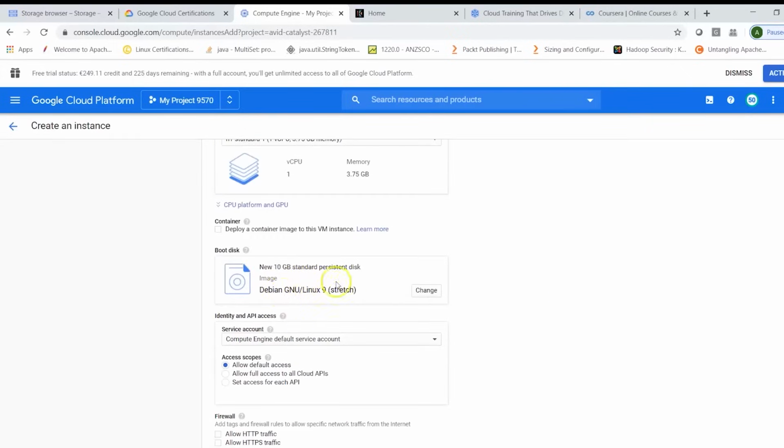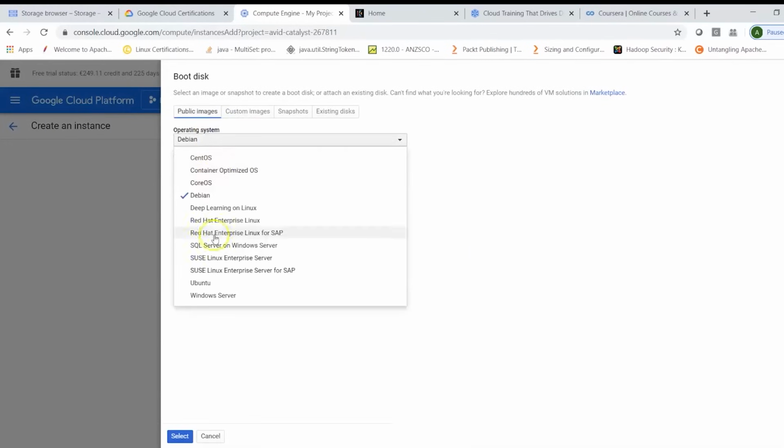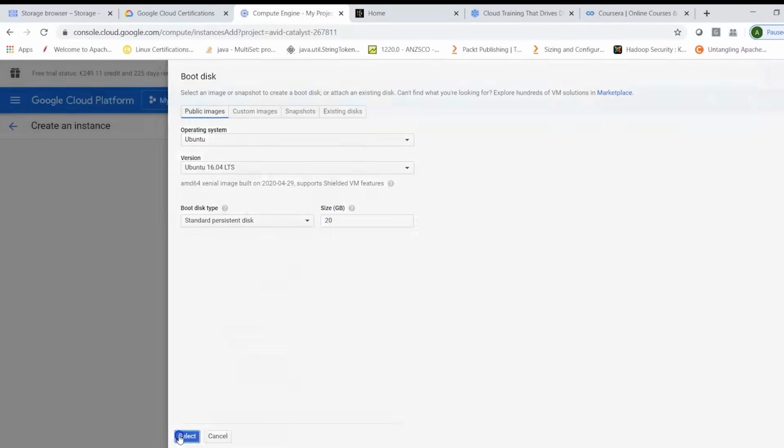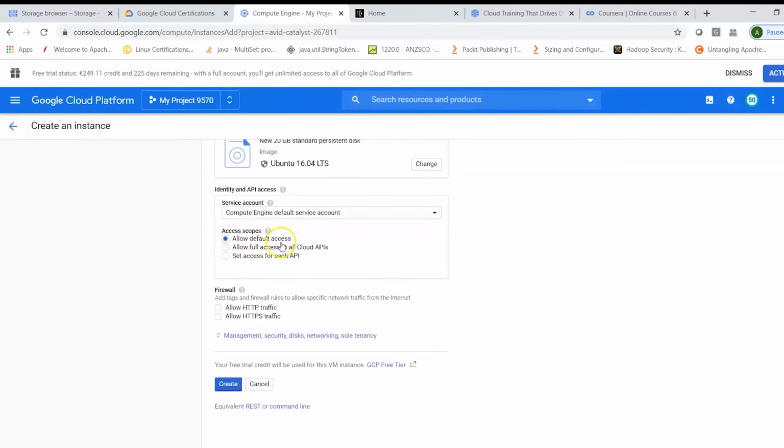Here we have the option to choose our distribution. So for example, I can choose Ubuntu, and then I can choose a distribution version, so let it be 16.04. We can choose the disk size to be 20 gigabyte, and we can use SSDs or HDDs. So as of now, it is standard persistent disk, that is HDD, and that should be enough. Let's click on select. Here I will say allow default access. I would say allow HTTP and HTTPS, so that if I have website content hosted on this machine, I can access it over HTTP.